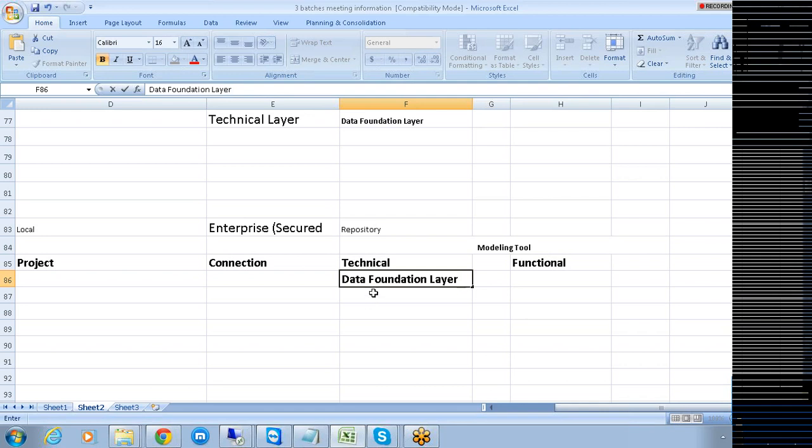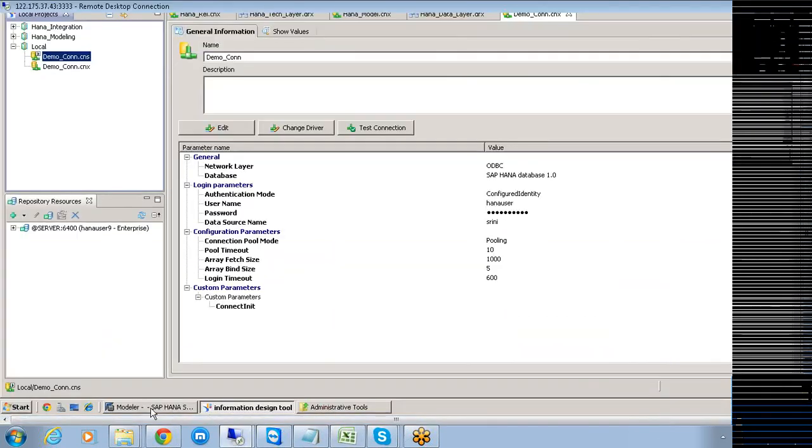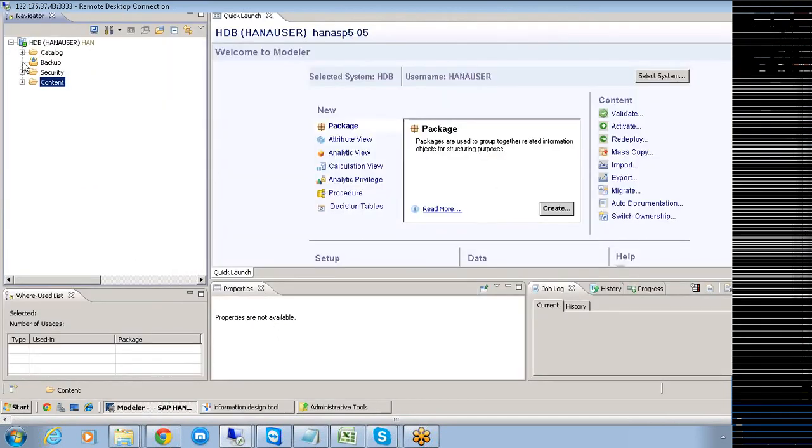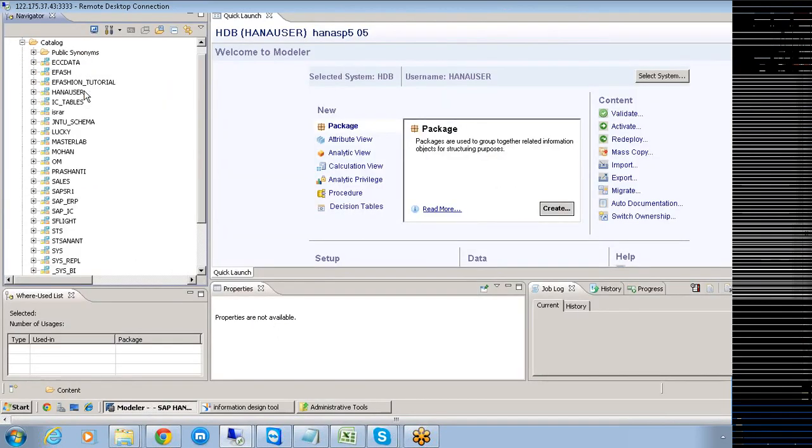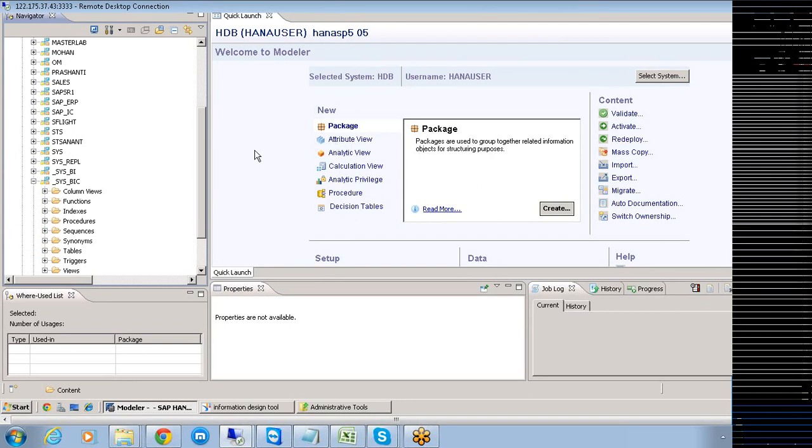In this data foundation layer, through this particular connection, whatever objects you have in this studio, in the HANA studio, you have seen this content, right? As well as whatever content you see in this sys_bic, these things are going to be visible once you create a data foundation layer, or the technical layer, with the help of that particular connection. Please see what I'm going to do here now.